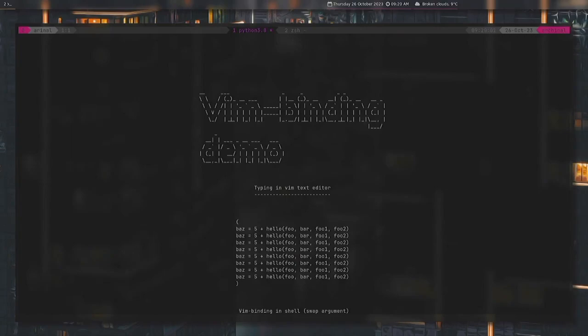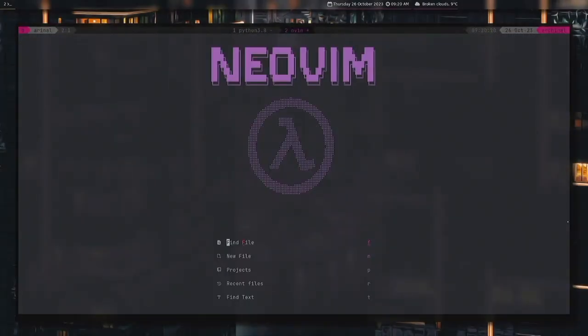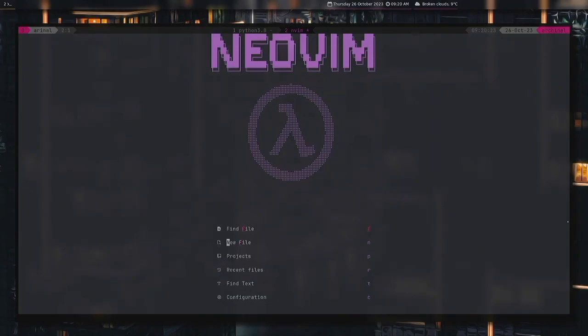So let's do the demo. Okay, I will open my Vim. So this is my Vim. Of course, this is not a vanilla Vim. So if you just install your Vim, it won't look like this. You must install some plugins and stuff, right? But let's create a new file. And whatever I will do here is actually not using any plugin.